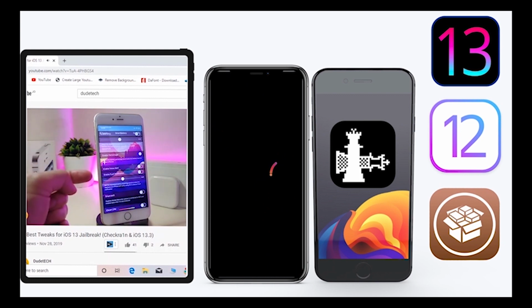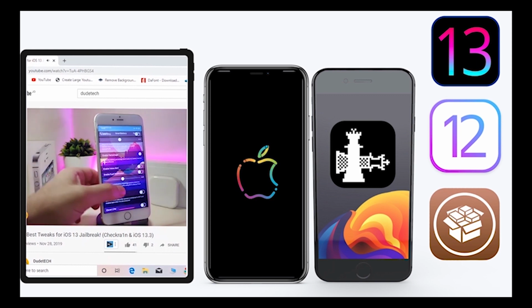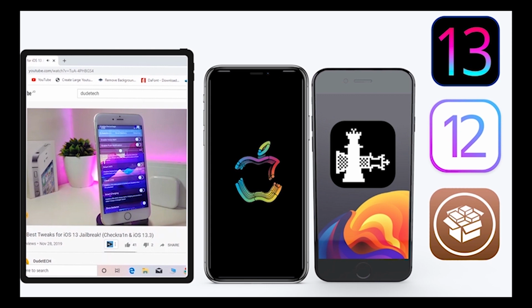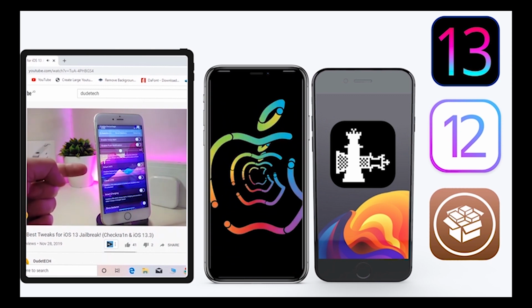Time to talk tweaks. So for those who jailbreak their devices on both the Unc0ver and the Checkra1n for iOS 13 up to 13.5, those Cydia tweaks will be for you.